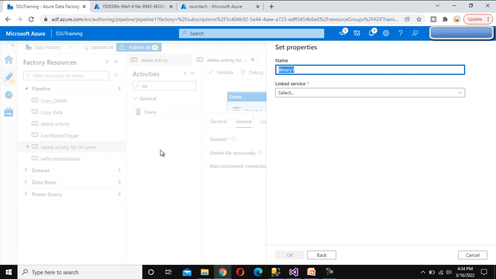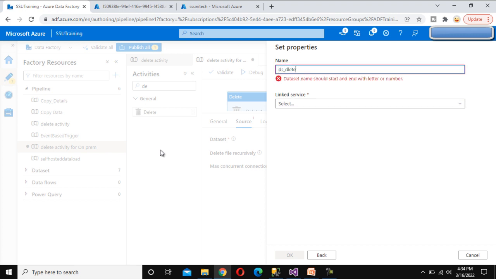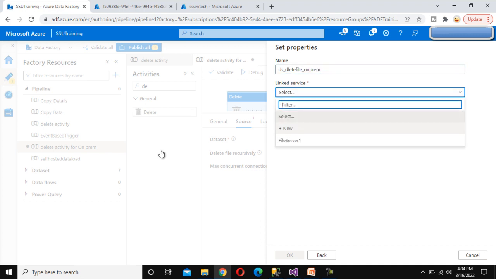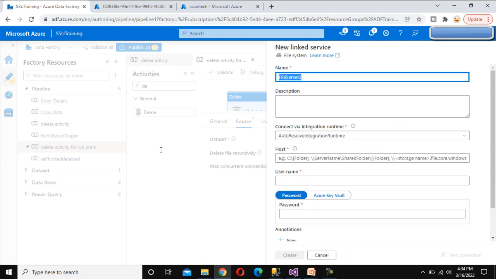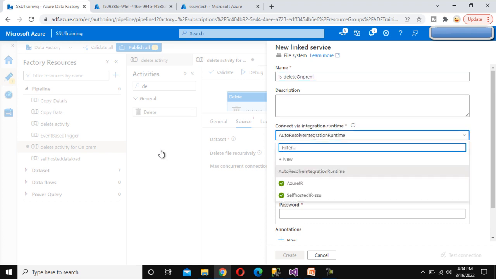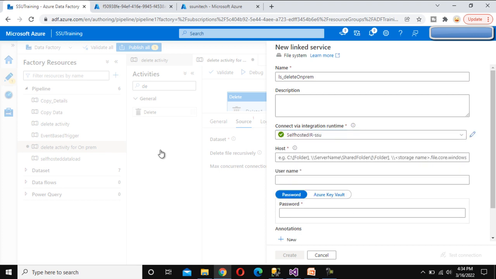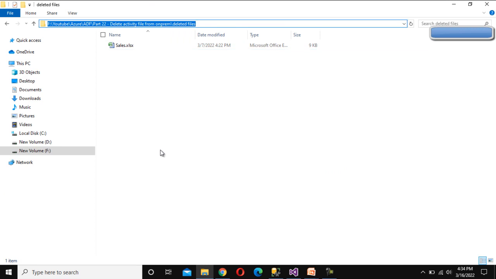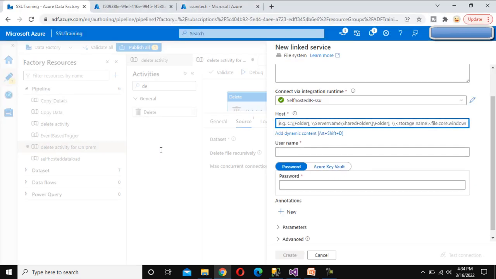Here we can call this dataset delete file on prem, and then we can see the linked service. Let me create a linked service here, and call it linked service delete on prem. And here we can see the integration runtime. Instead of auto resolve, we have to use the self-hosted integration runtime. After that, we have to specify the folder path. Let me copy this path and paste it here, and we can put a slash.